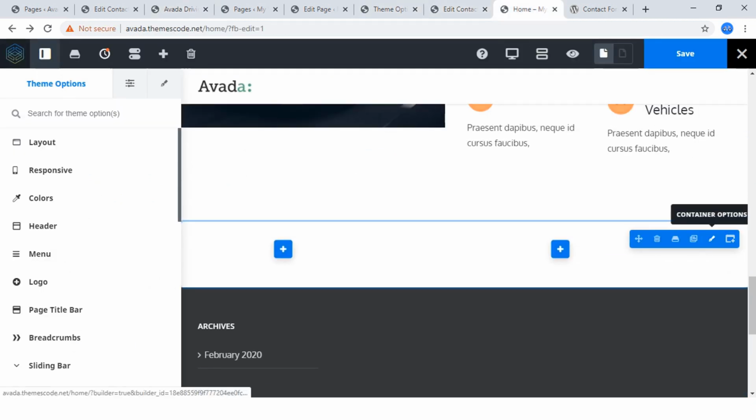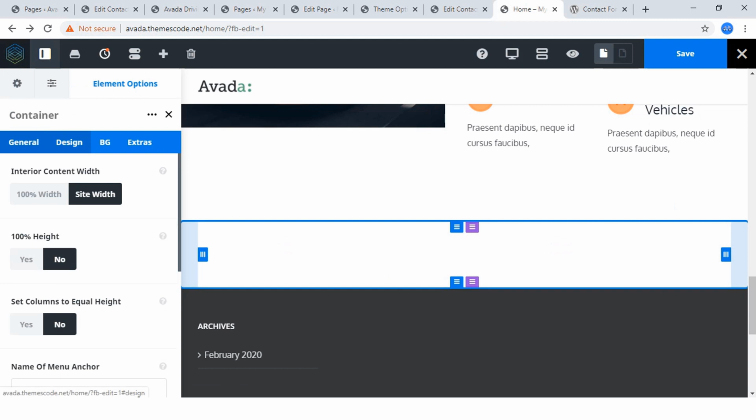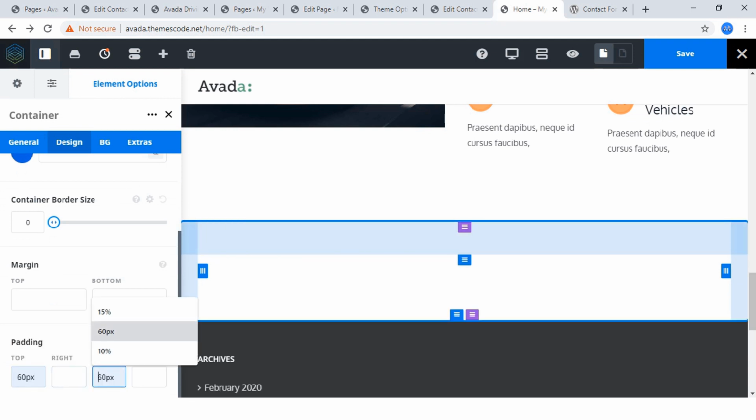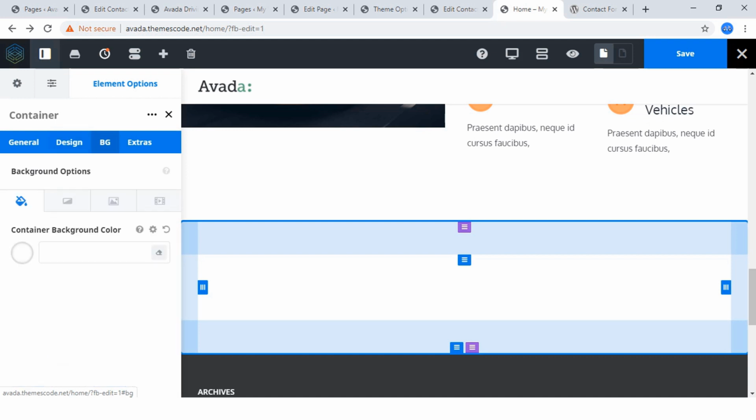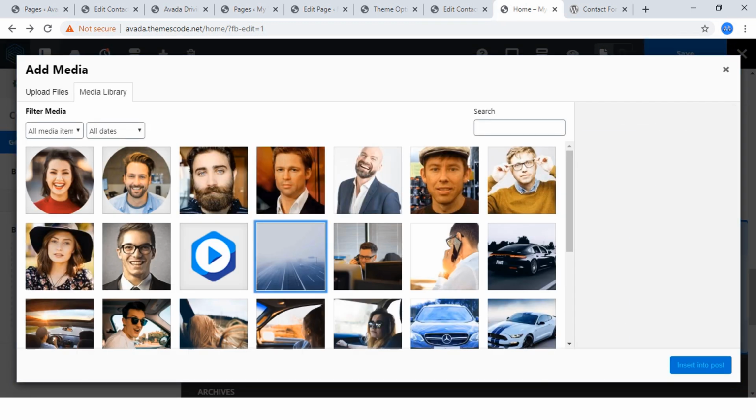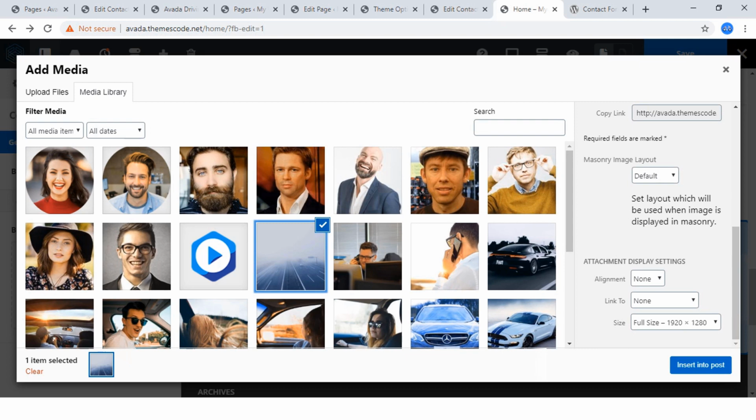I'm going to click here on the right, container options. Just click on container options, and here you will see design, and scroll down, add padding of 60 pixel, bottom 60 pixel, and click on BG, I mean background color, and click on this image and click on add image, and here goes the image, highway.jpg, and scroll down. Here you can see full size.